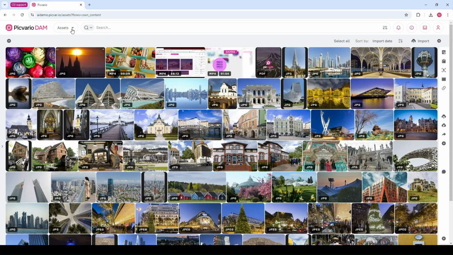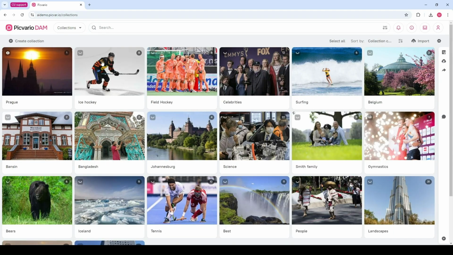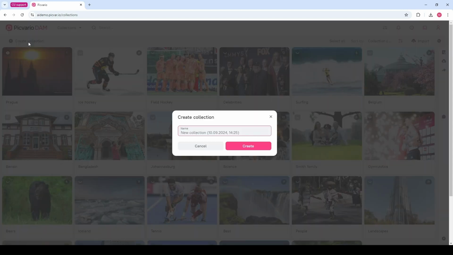Now let's talk about collection feed. The button Collections can be found in the menu in the top left corner. Here we can see all the collections we have in the system. When you import files via the web browser, a private collection that includes all the imported assets is created in the system automatically. We can also create a collection here. Just click the button Create Collection in the top left corner, enter the collection name, and click Create.